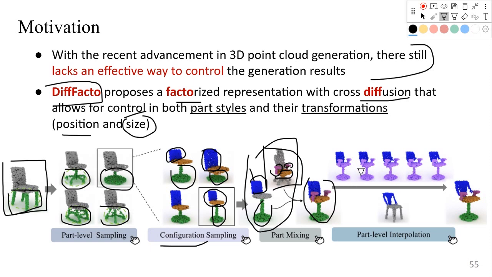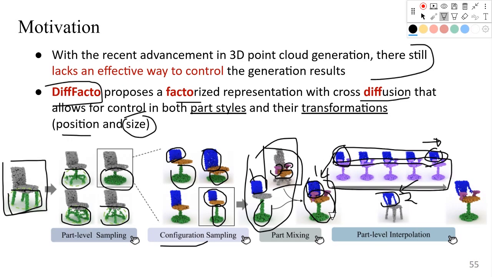And another use case is that we can do interpolation. For example, here we can interpolate the back of the chair, interpolating chair 1 with chair 2 here. And this is the interpolation result, the blue one. We can see that on the right side it is close to this style, and on the left side it is close to this style here. But the remaining parts are the same as this style, because we only interpolate the back of the chair. This is some of the controllability that we can have by using this DiffFacto method.